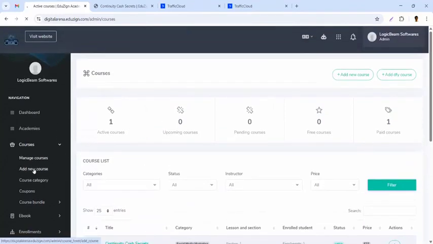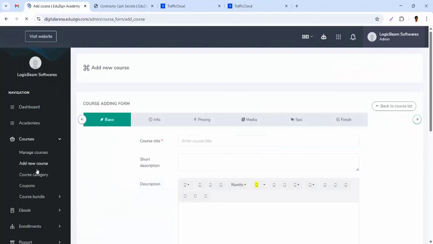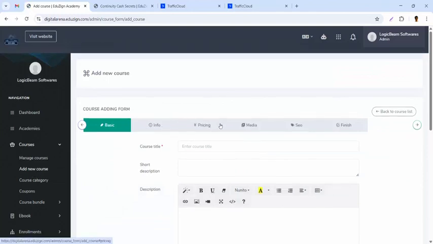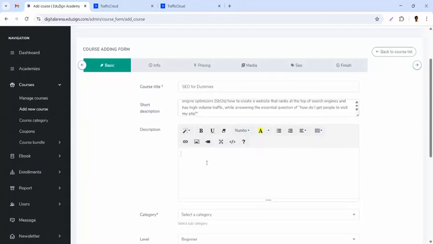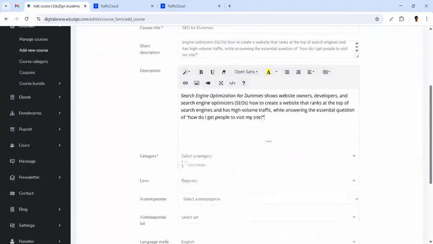Let's go ahead and add a new course. Here you can add all the details and set up your own course. For example, I would like to set up one of my own courses. Let's say it SEO for Dummies. You can add a short description for the course as well as a detailed description. I am going to go ahead and add details of my course in these fields.